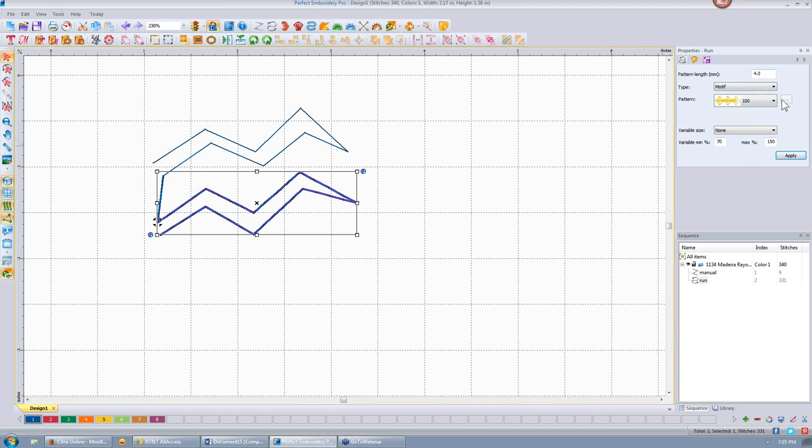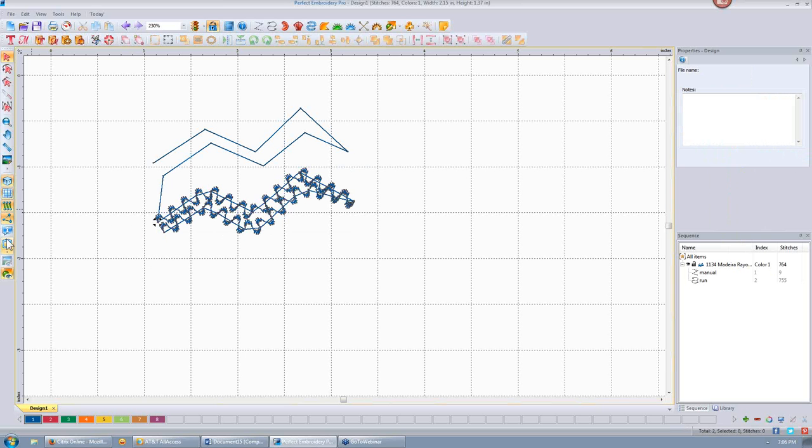Now to see all of the motif stitches, you click the down arrow and scroll through them. You can select any of these motif stitches and apply them. Now with this one, let's turn off our stitch points for a minute. It went up one side and then back down the other.